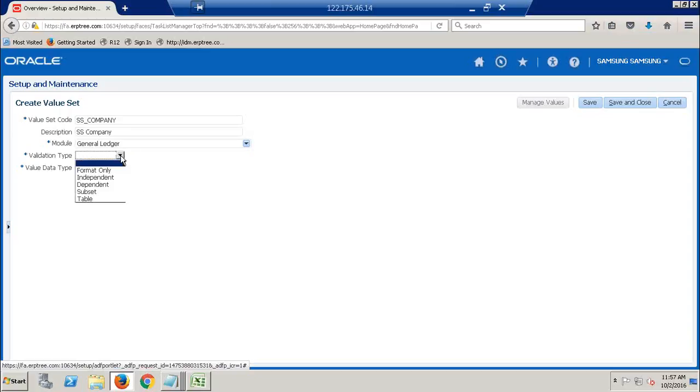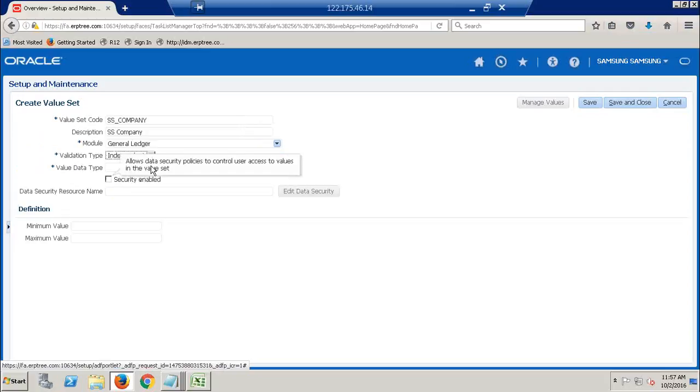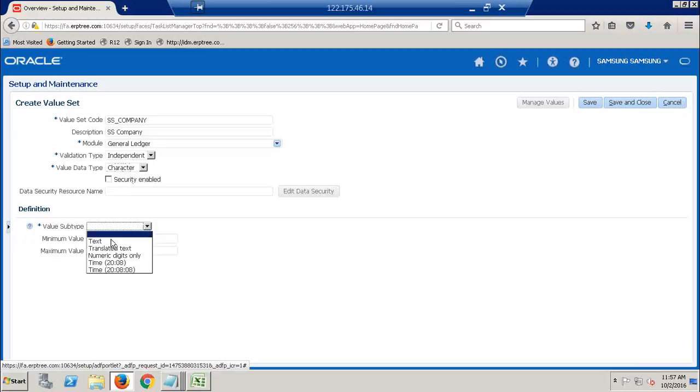For validation type, I'm selecting independent. Then select the value data type. I'm selecting character, so it will accept both alphanumeric. For value subtype, I'm selecting text, and it will accept any text.